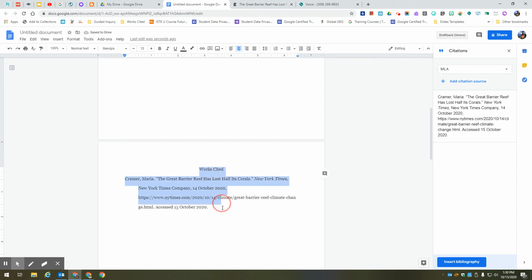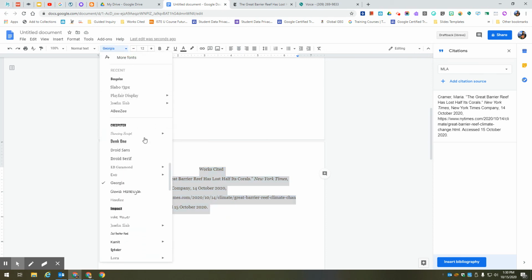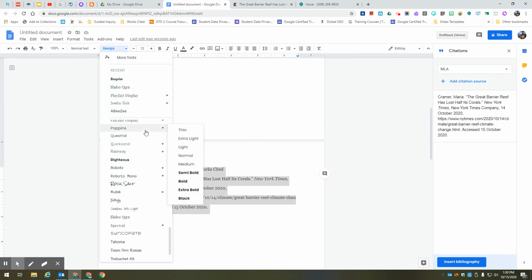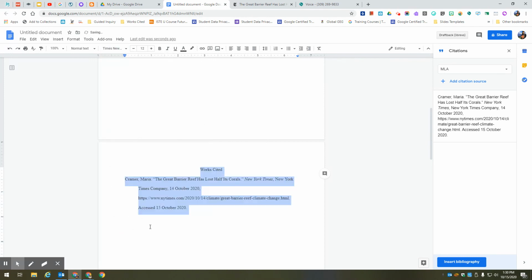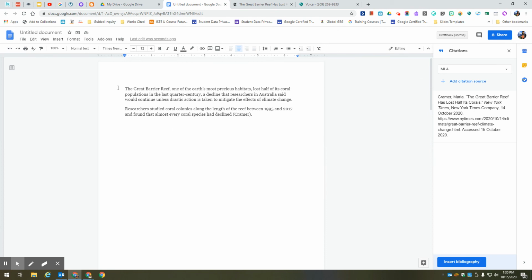I would need to highlight all of this and make sure that I'm using Times New Roman. So I'll scroll down until I see Times New Roman. There we go. And we also want to make sure that we stay 12-point font for proper MLA citation, which I am right there. And now I've got my works cited page right after the content that I researched, complete with my in-text citation. And I did this all without having to leave Google Docs.